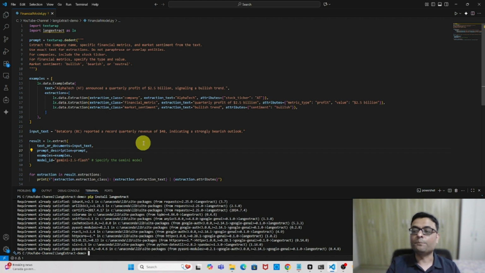Now let's get an input text, which is a little different from the earlier one. In this text, we are giving Beta Corp, the stock ticker is BC, reported a quarterly revenue of 4 billion. Earlier it was profit, here it is revenue. And here we are indicating it as strongly bearish outlook.